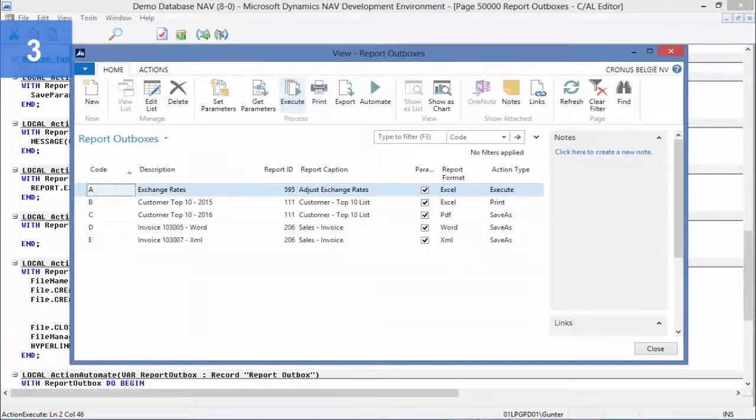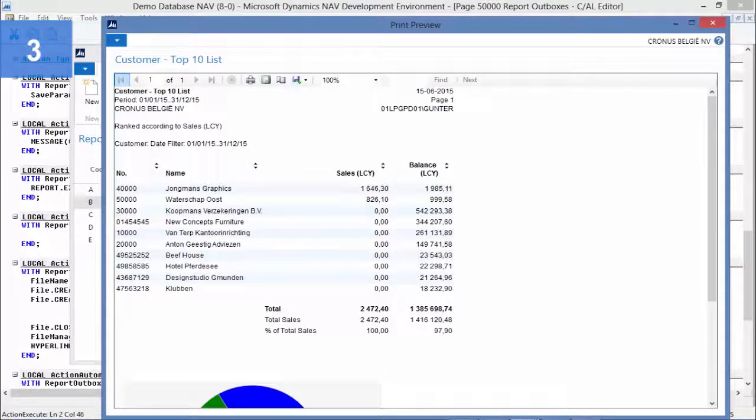This is a processing only report, and as you can see, the system will run the report without asking you the request page. But when you execute the customer top 10 report, the system will show you a print preview, so it is interesting to see that both actions come from the same function.